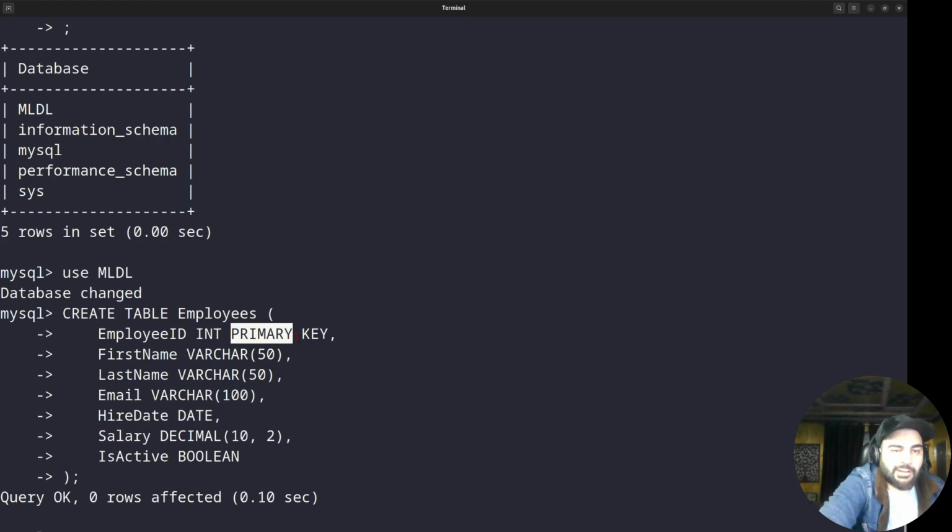Then again I have written first name, which is of type varchar. Then last name is again varchar. Then email ID. Then hire date is of type date. Then salary is of type decimal. Then is active is of type boolean. That's why I wanted to introduce the data types. So now I have created a table.